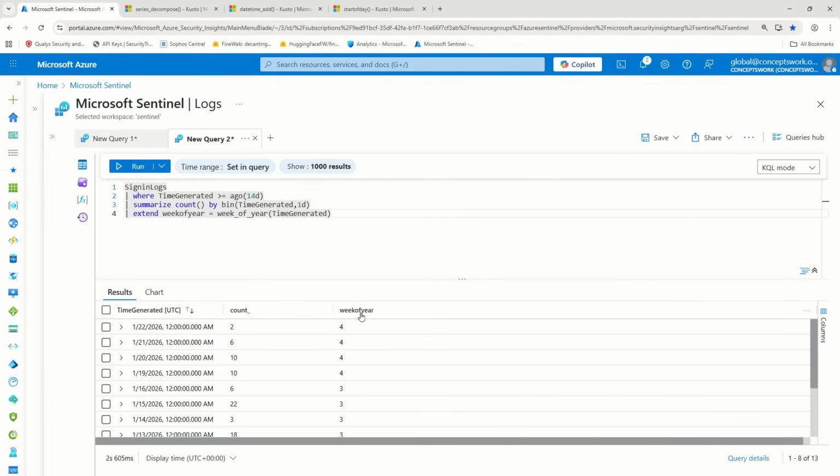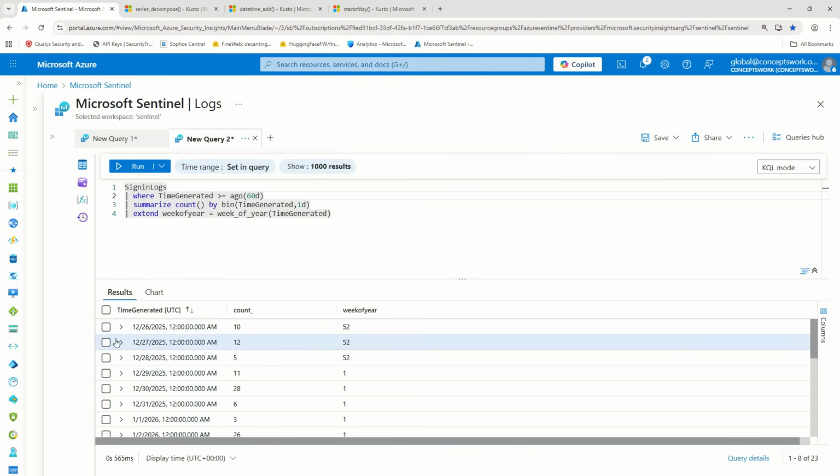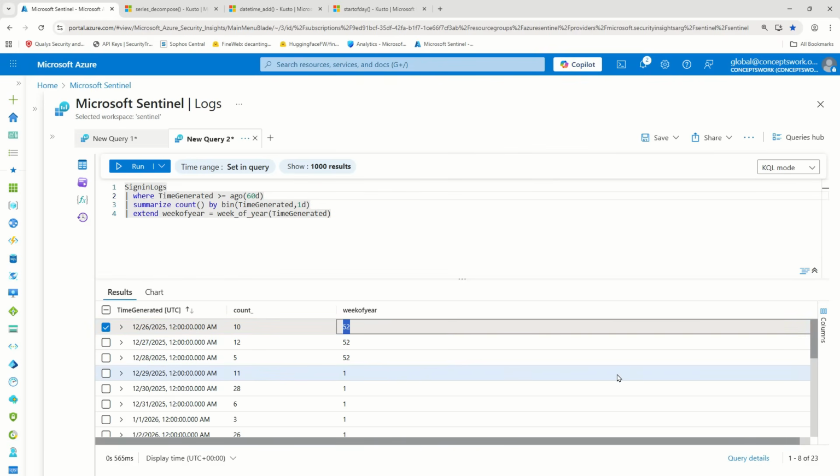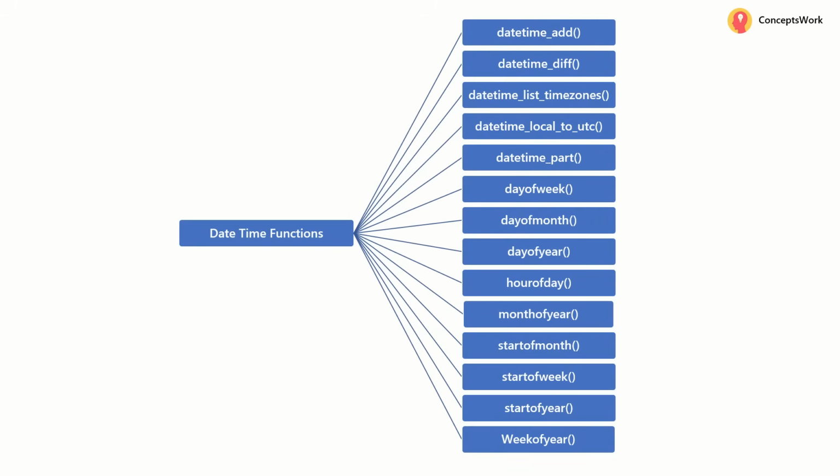If I try to sort this, you can see these are all different logs with the respective week of the year. Now let's say if I do this to 60 days and let's just see what we get for the month of December. So you can see week of the year is 52 last week. So this is how DateTime functions typically work.